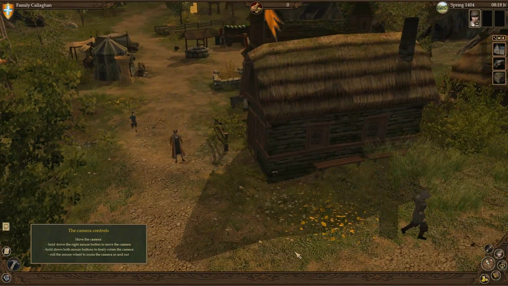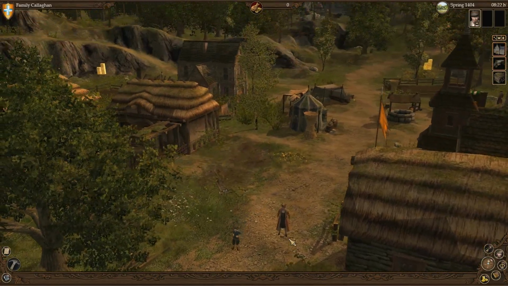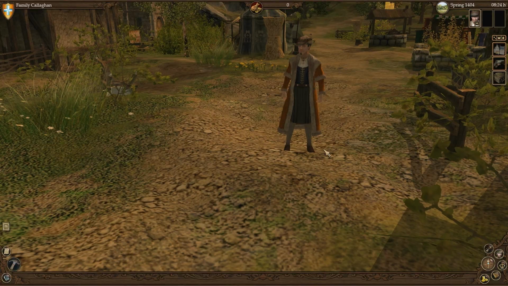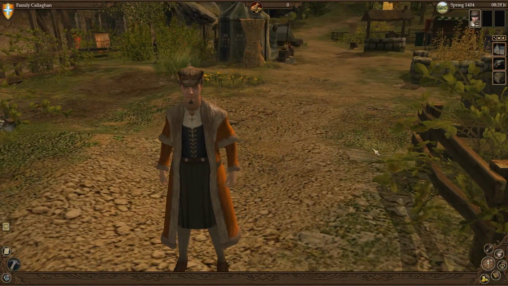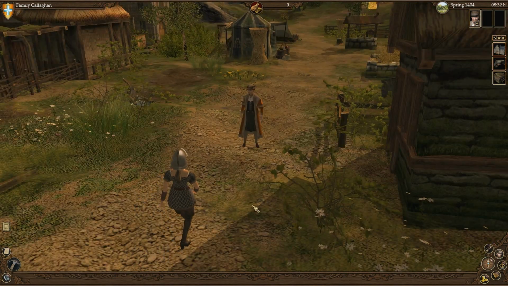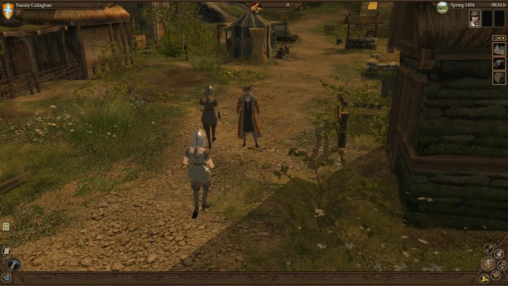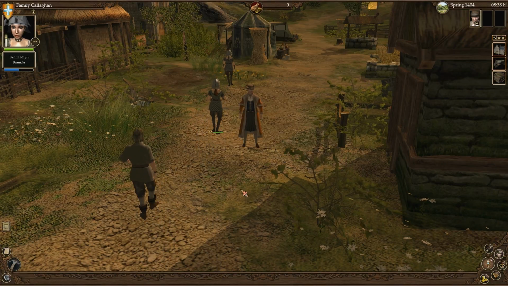Now move the camera a little to try this out. Well done. Now you know how to control the camera in the Guild 2. Next, I will teach you how to move your character. First, you need to know that you can always select characters and objects with the left mouse button.